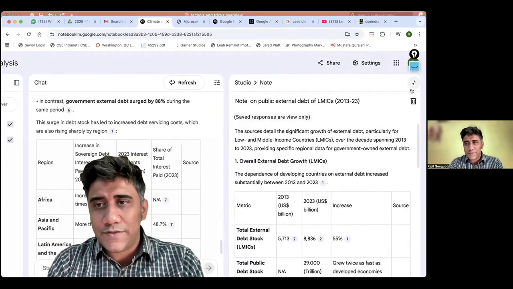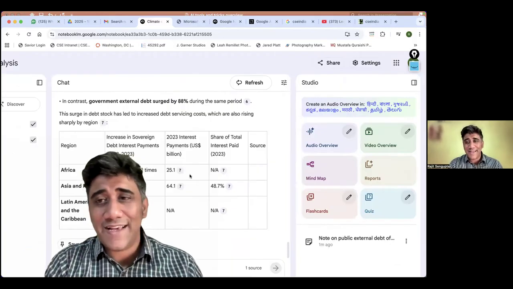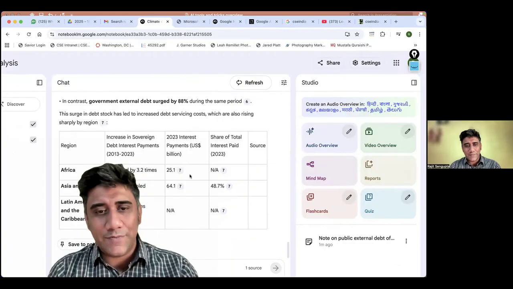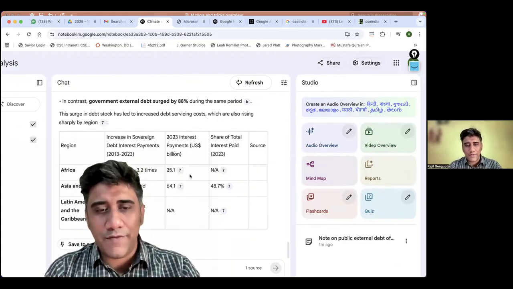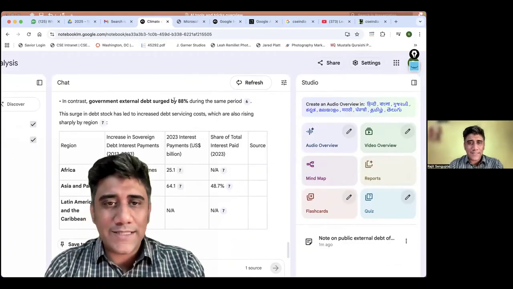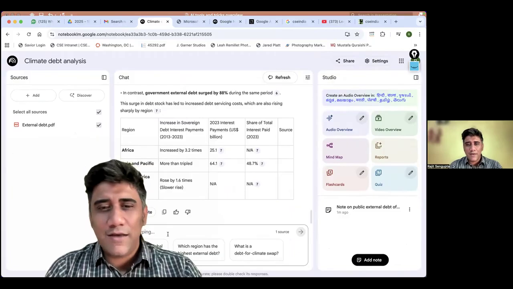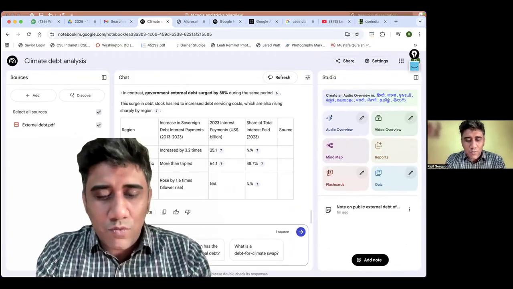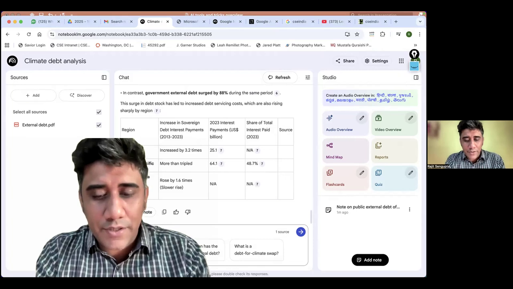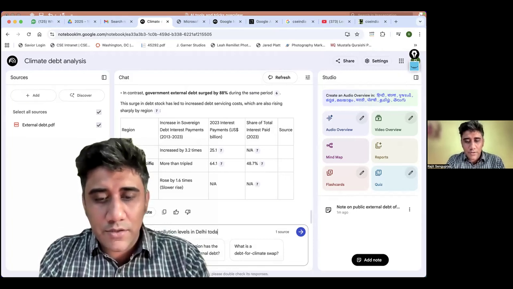Now that we have searched, another thing that I wanted to show was that, unlike ChatGPT, if I ask something that won't be relevant or would not be available over here, Notebook LM says I don't have the response, or at least the source that you've given me doesn't have the response. So let me ask something outlandish. Let me ask, what are the air pollution levels in Delhi today?